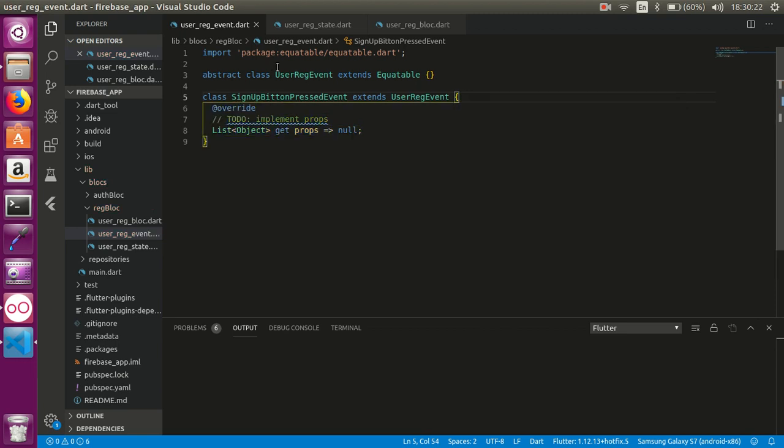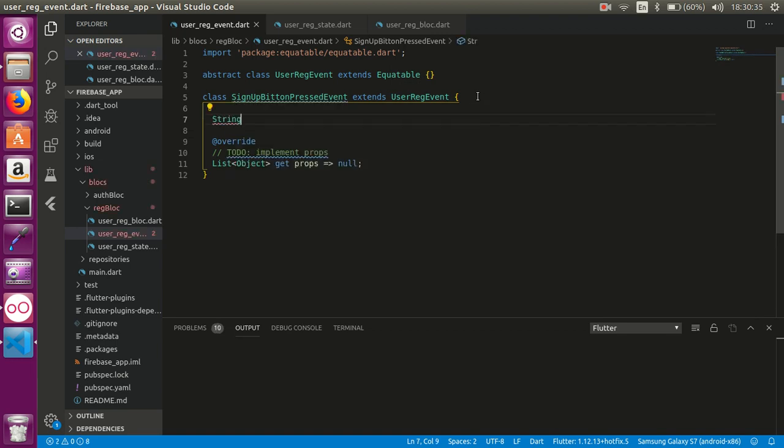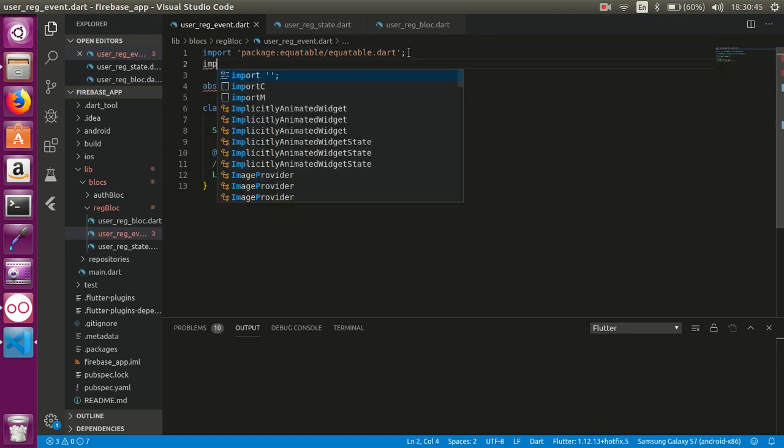Okay, so when the sign up button is clicked, we need email and password. So make them required here. String email and password. To make them required, we need to import the meta package.